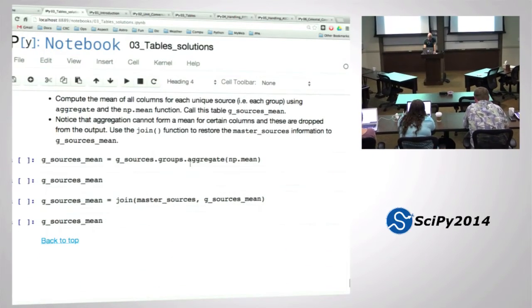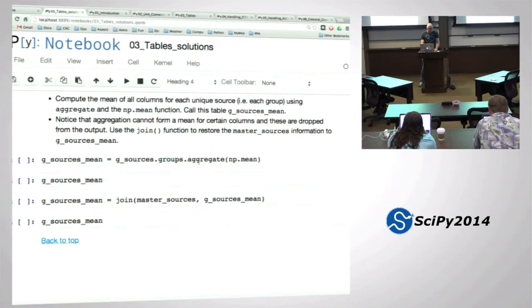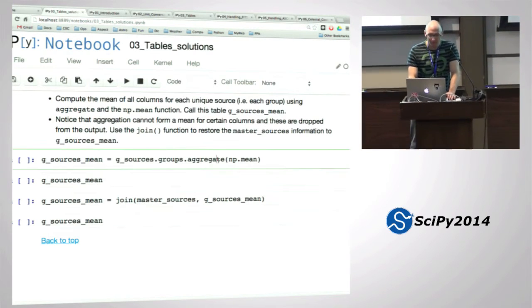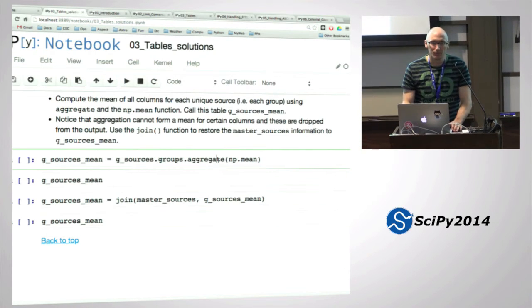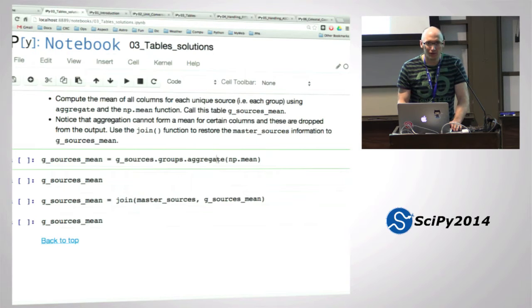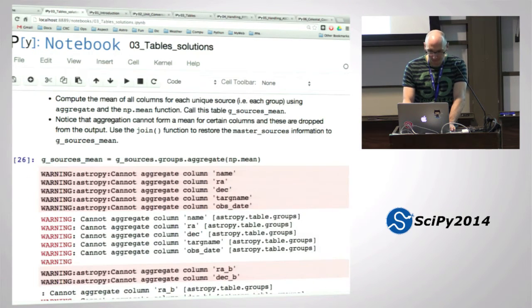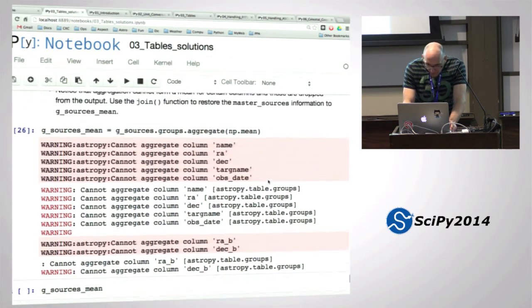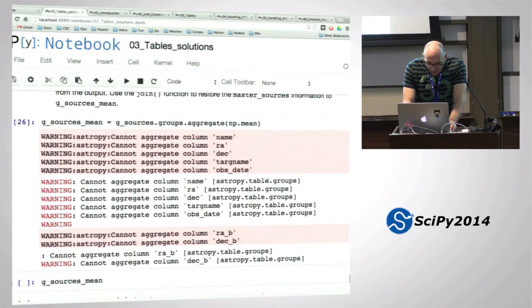So finally, to bring this home, you can do the aggregate function of the groups in order to find the mean within each one of those groups. So the mean flux, or actually the mean value for all columns, where that's appropriate for each one of those groups. This cannot aggregate. Sorry, I didn't set this up, Eric.